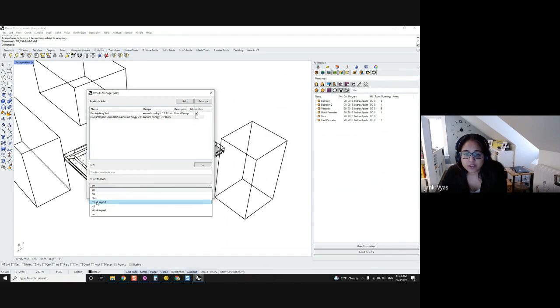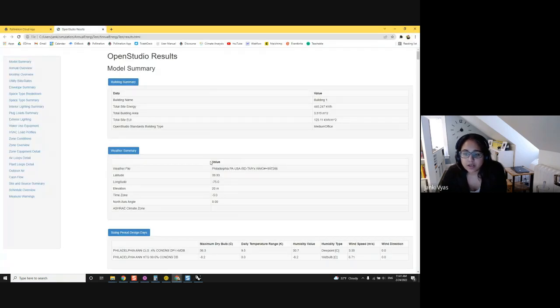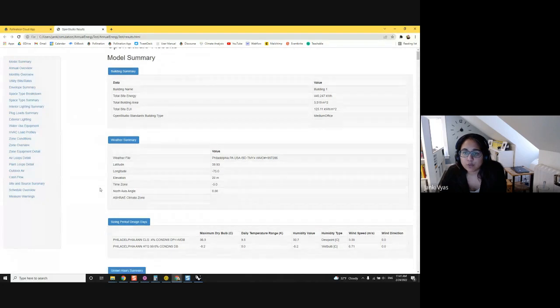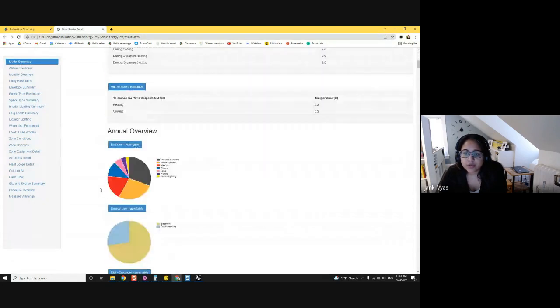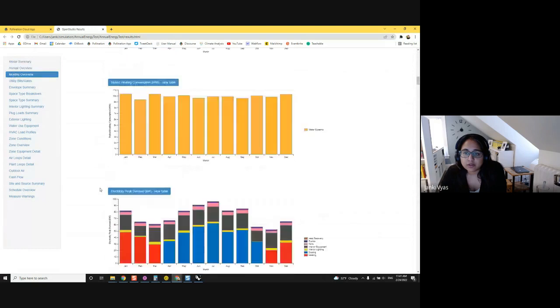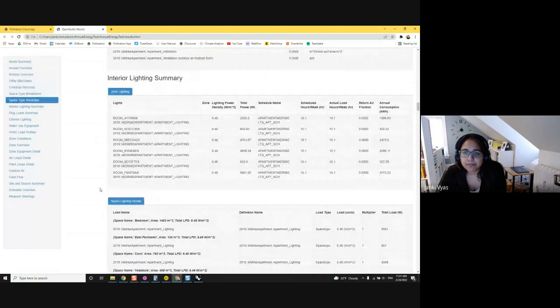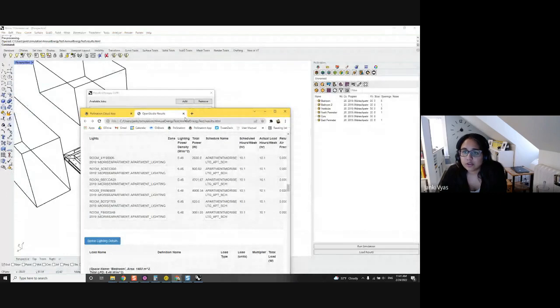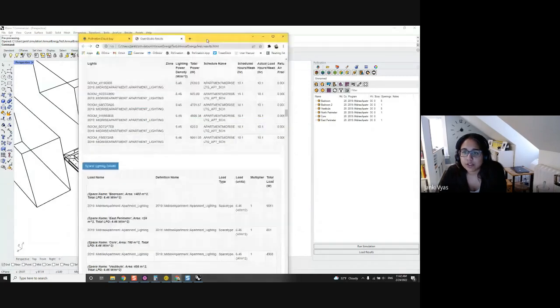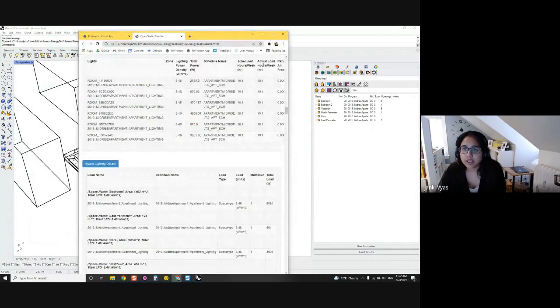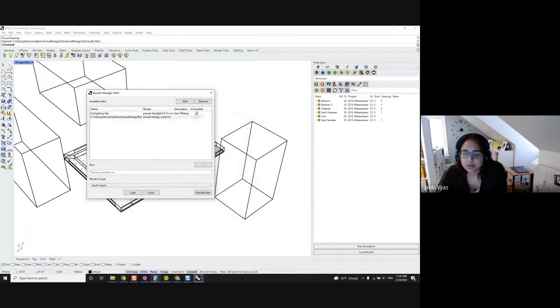So for the energy model, there's a results report that comes from OpenStudio that I can load, and it will open in my Chrome or whatever browser you're using with the results of the energy model. And we're actually working on implementing a workflow that opens that HTML file in the Rhino panel. So hopefully that will keep everything in one place, so you can see daylighting results right next to energy results.